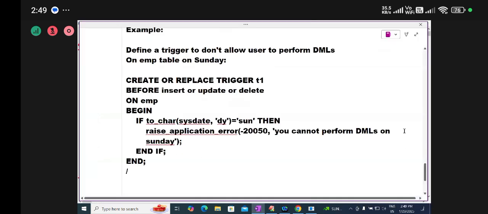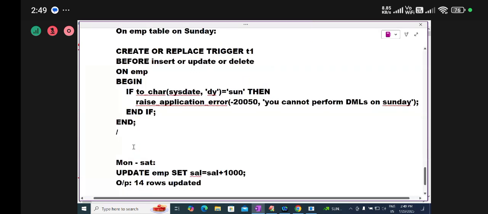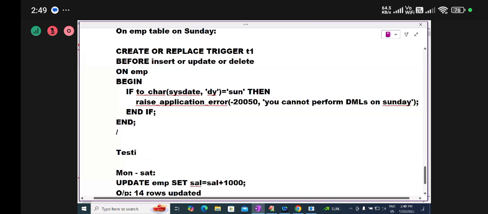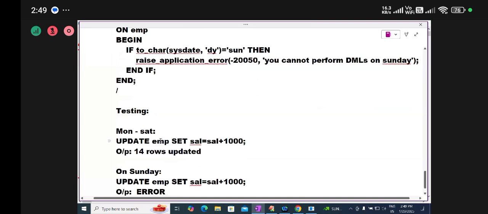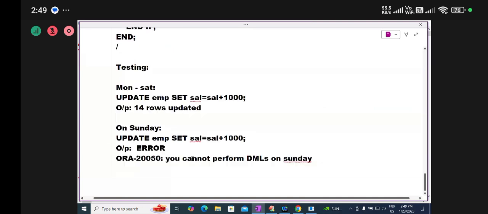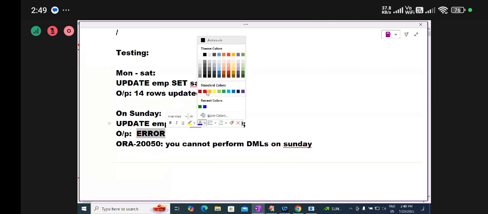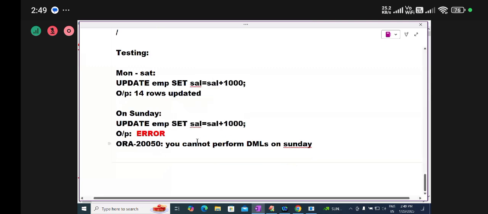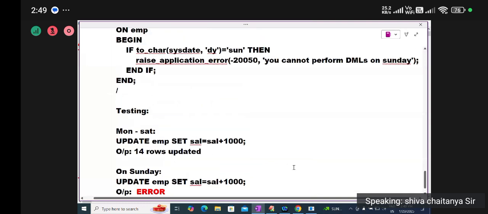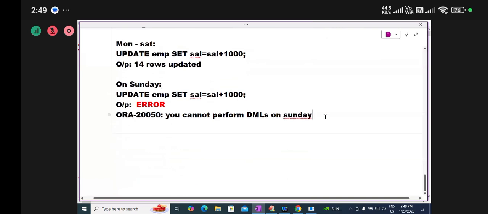So here we are testing whether the trigger is working or not. From Monday to Saturday, if you submit this command, it gives output as 14 rows updated. On Sunday, if you submit this command, it raises error. So trigger T1 is controlling us from performing these DMLs on Sunday. That's it. Like this you can test. Not only for update, but delete or insert also.